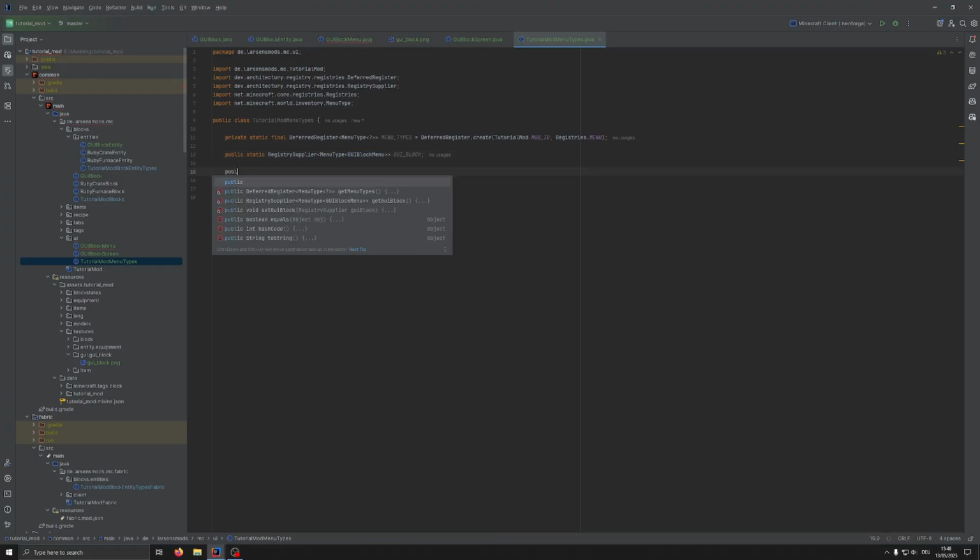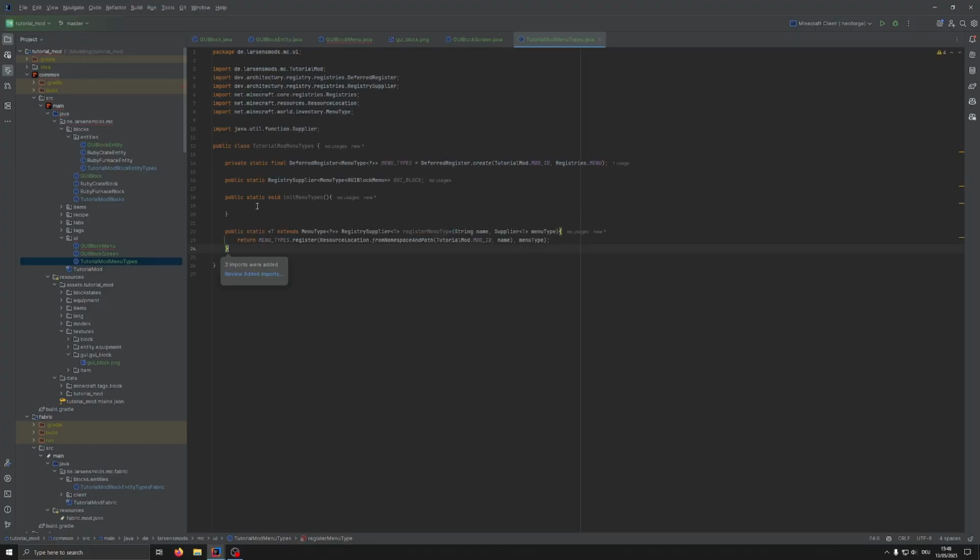And then we want to have a public static void initMenuTypes. And we also want a helper method for the registration. So this is a little bit more complicated than for blocks, for example, because we have a public static and then we define that the parameter T extends MenuType of question mark. And then we have a registry supplier of T, registerMenuType, with the name of the menu and a supplier of T for our menu type. And then we just call MENU_TYPES.register with a resource location and our menu type supplier.